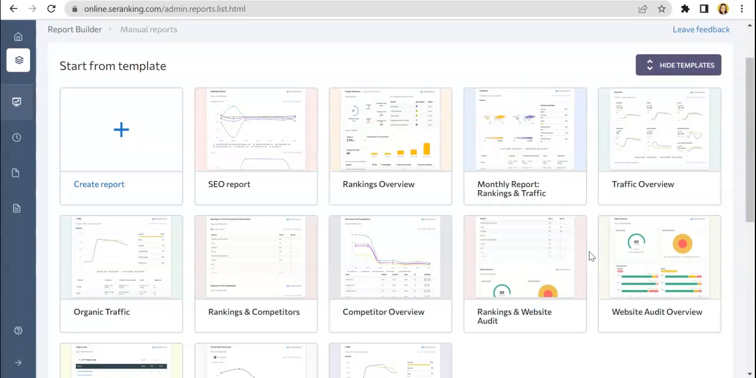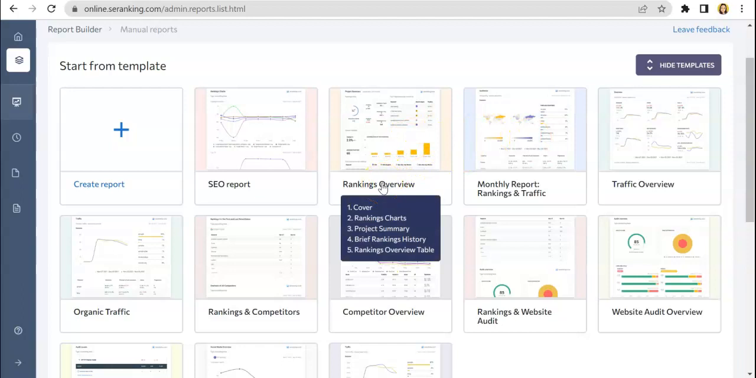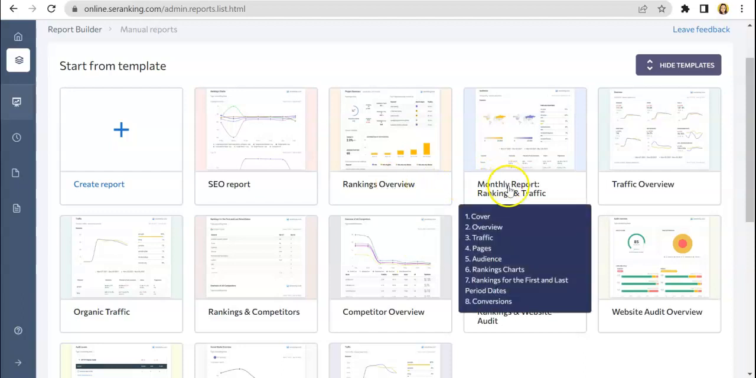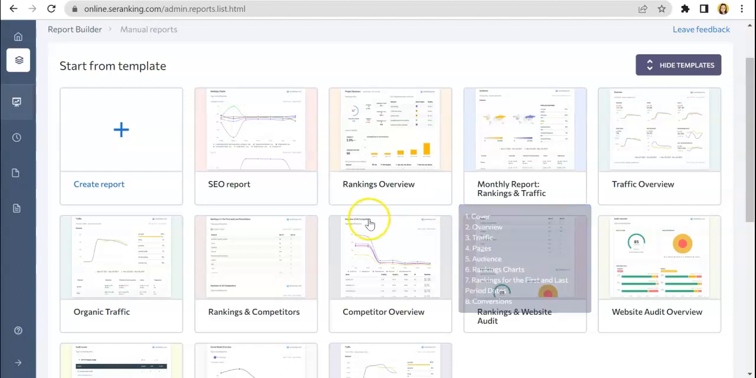Right, so upon closing that report where you can edit a lot of the variables or factors and sections, we went back to the main page, which is choosing what type of template you want to use. When you hover your mouse on the different templates, you actually get a brief summary of what the template contains. So the cover, rankings chart, project summary, brief rankings history, rankings overview table, and when you go to another one, it's going to contain different sections, because of course these are all for different uses, as I have mentioned earlier.